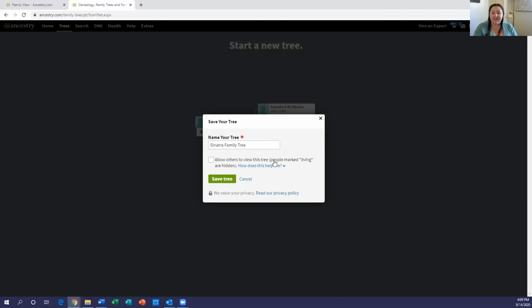But it does let me know that people who are living are hidden. So that means, like, if you were to look at my family tree, you would only be able to see my relatives who have passed away. You wouldn't be able to see, for instance, my siblings or my parents or my grandparents because they're still living. And that allows them some anonymity and the chance at some privacy. So we're going to go ahead and save this as a Sinatra family tree. Save tree.